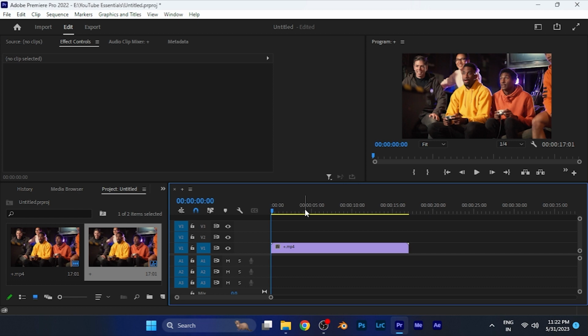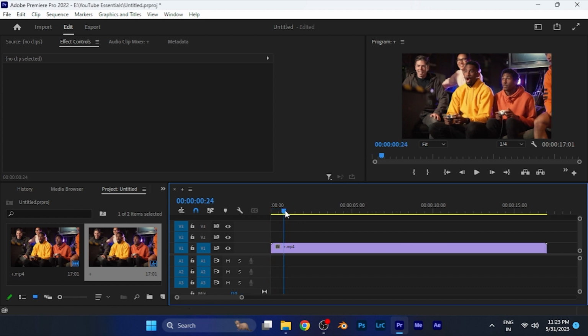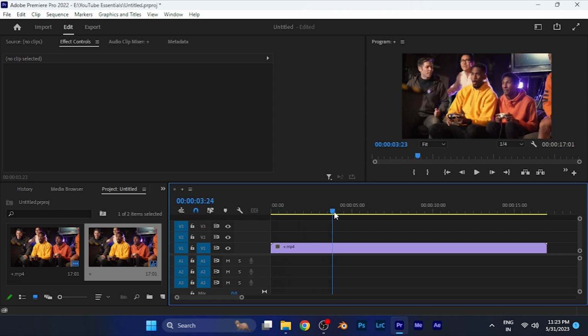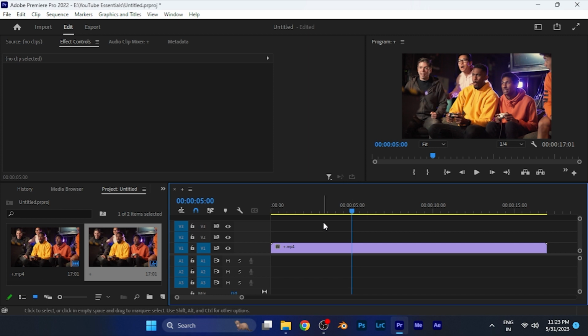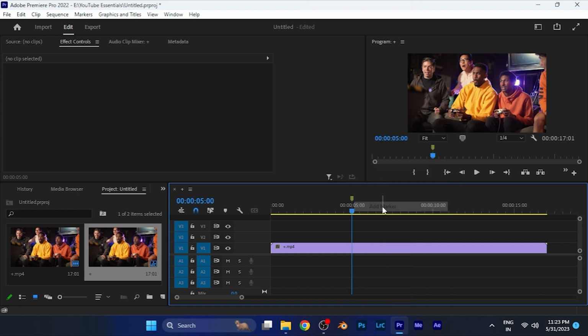Now to add a bookmark, all I have to do is take the timeline cursor to the point where you want to add a bookmark or marker. Currently I have set it to 5 seconds, and if I want to add a marker at 5 seconds, all I have to do is simply right click there and you can see an option of add marker. Just click on this.